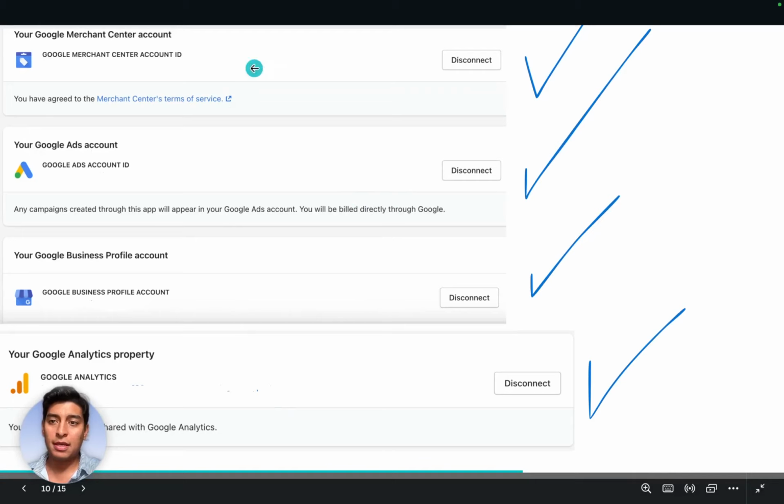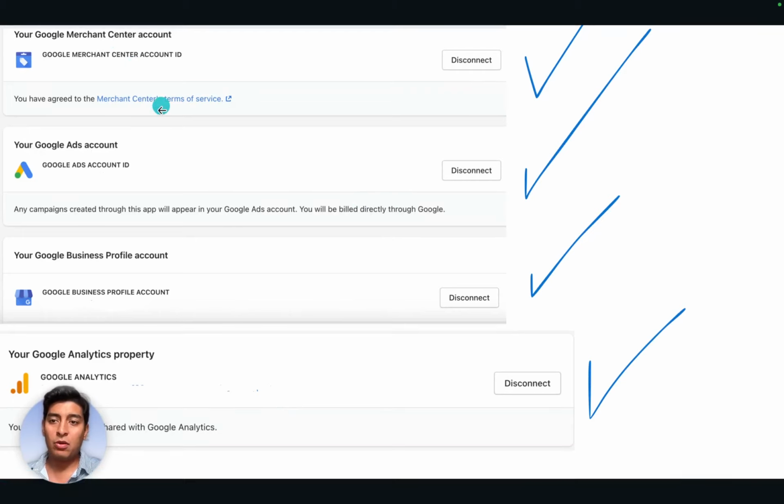This is your checklist. You want to have your Google Merchant account, your Google account, your Google My Business profile, and you're going to create a Google Analytics property. Very important. These are all needed so you can start showing up on Google Shopping.